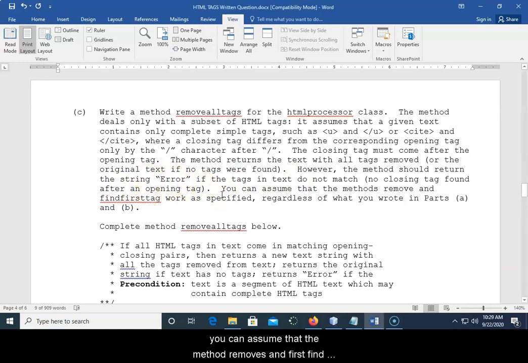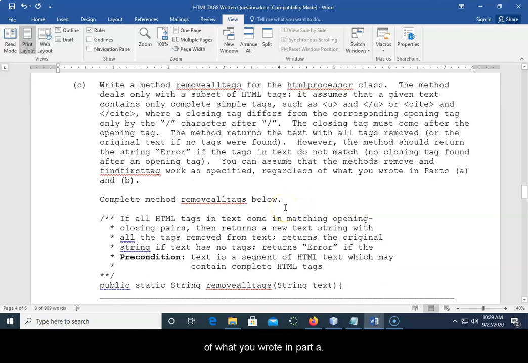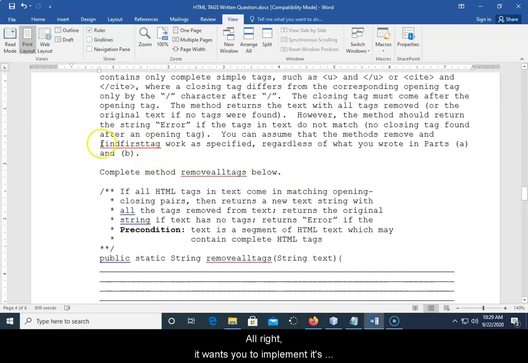You can assume that the methods removeTag and findFirstTag work as specified regardless of what you wrote in parts A and B. All right, cool. So it wants you to implement it. It's telling you to implement this using the findFirstTag and remove methods, which we wrote in A and B. So even if they don't work, they still want you to call them. All right.